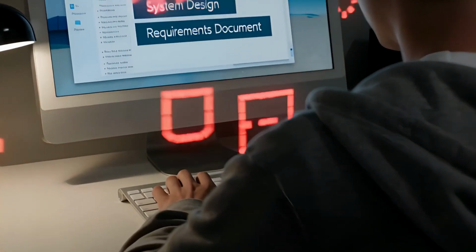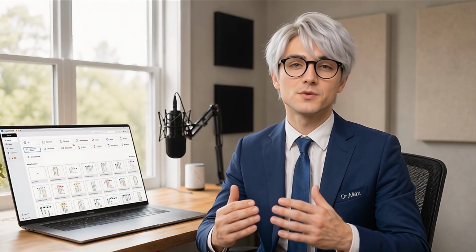A lot of beginners know they need UML for software design, coursework, or documentation, but they are not sure which diagram type to use. That is where people get stuck. They understand the system idea, but they cannot turn it into a clear visual model.